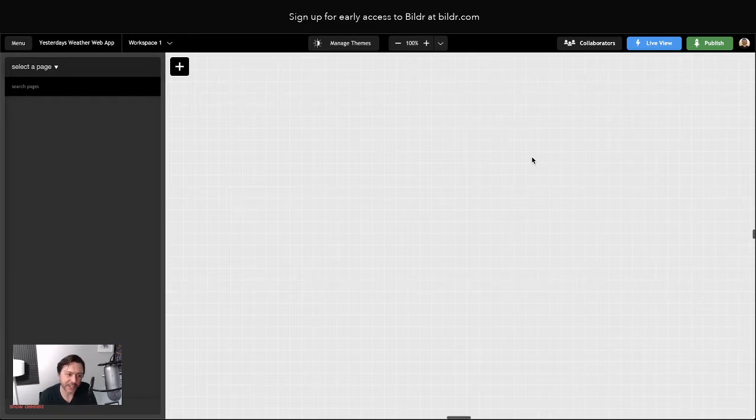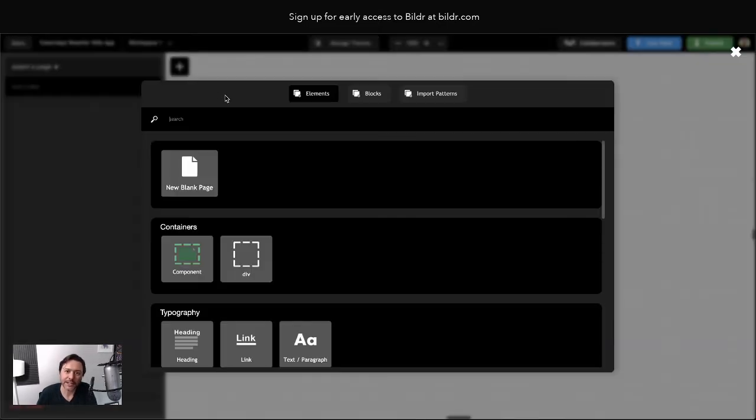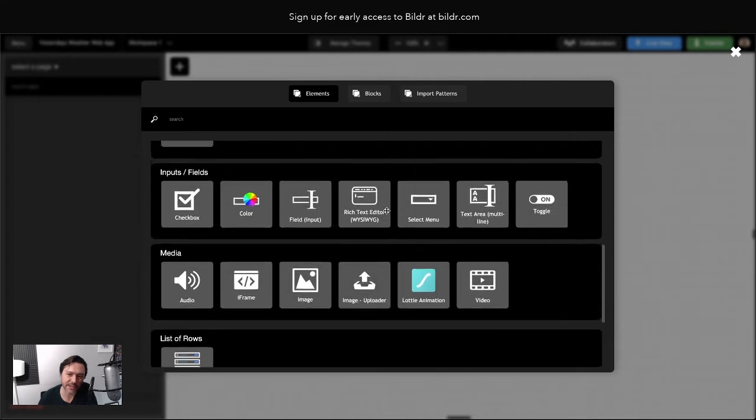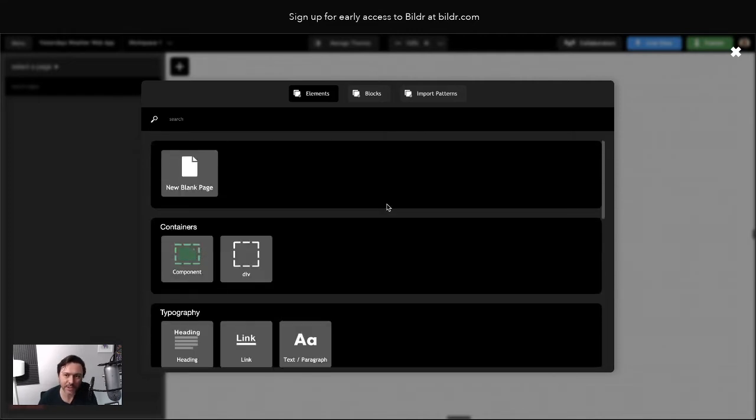So the first thing I need to do is add a page to the canvas. I do that with this plus button. And here's something, if you've seen previous videos, what we call a unified search, where you can search for elements, blocks, patterns, and soon more things. This pops up when you click plus, and this is brand new. Right now I'm on the elements tab, and it's got a streamlined version of the base level elements.